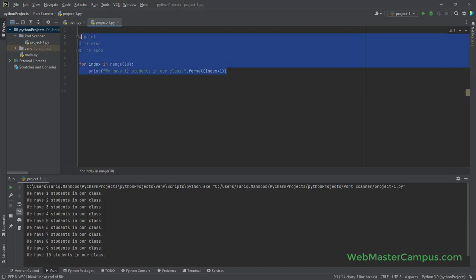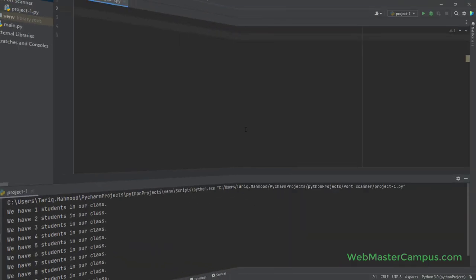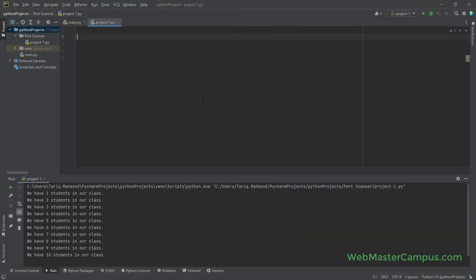Now let's go and develop our project. So to start port scanning in Python, let's write down the code. First, we need to import some libraries. I'm going to import the socket library.